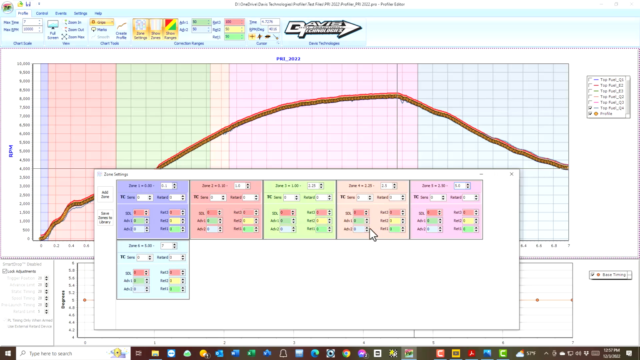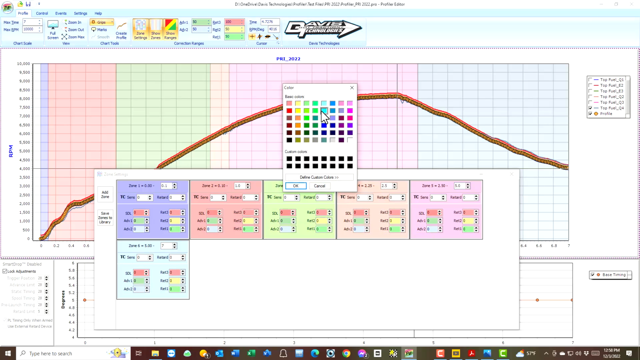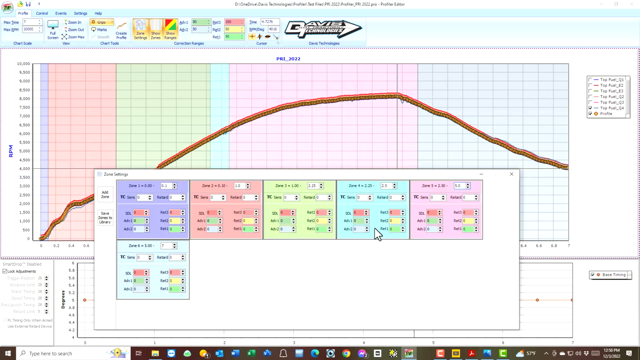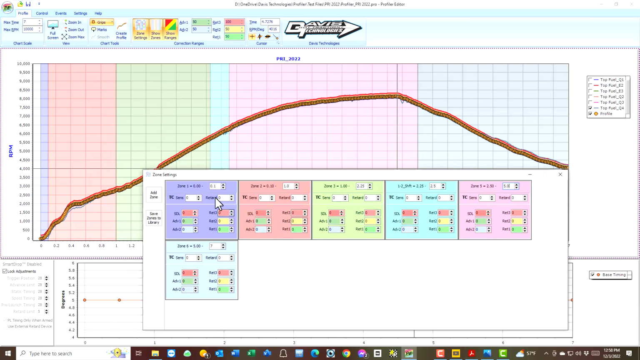Okay, now I like to come to my shift zone and name it and give it a distinct color. So we'll make it bright blue. We'll give it a name, 1-2 shift. And then we can do something special for the shift. So each zone does the same thing, so don't get intimidated. If you know how to use one, you know how to use them all.